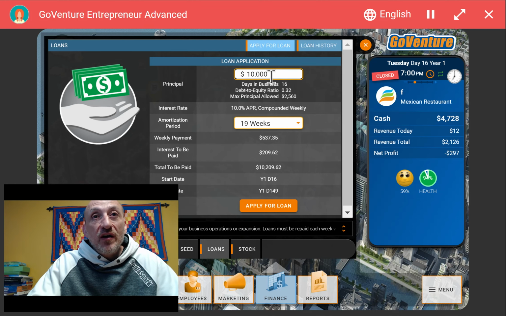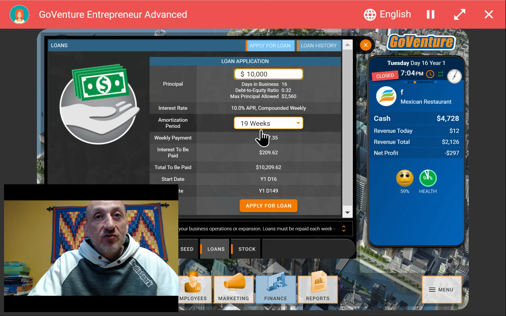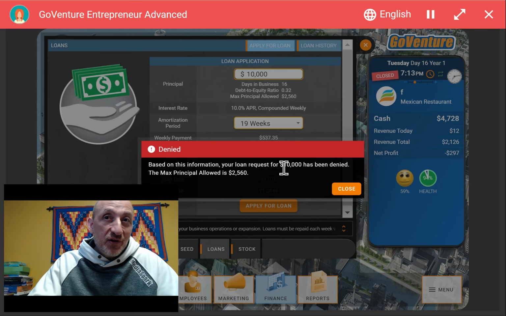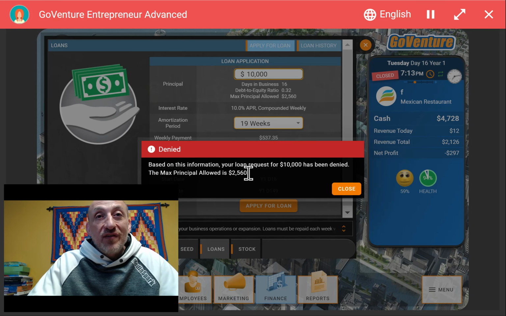And so here I'm going to ask for $10,000. You'll notice it automatically calculates things like my interest rates, both in terms of APR and also the total amount that I'll end up paying. Now I can apply for this loan. And you can see I've been denied the loan because it's telling me the maximum principal allowed is $2,560.